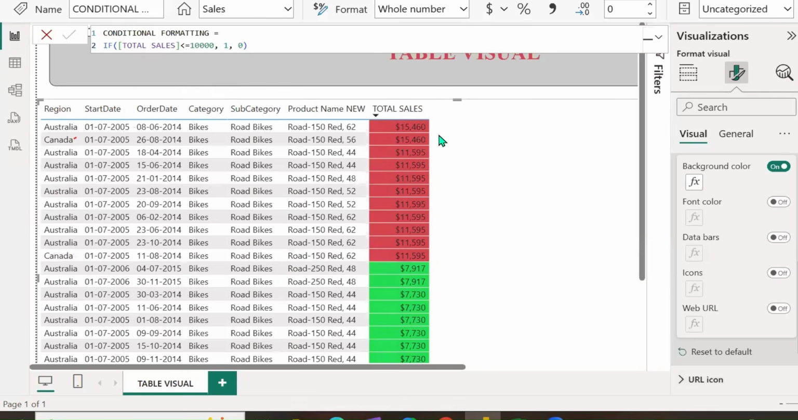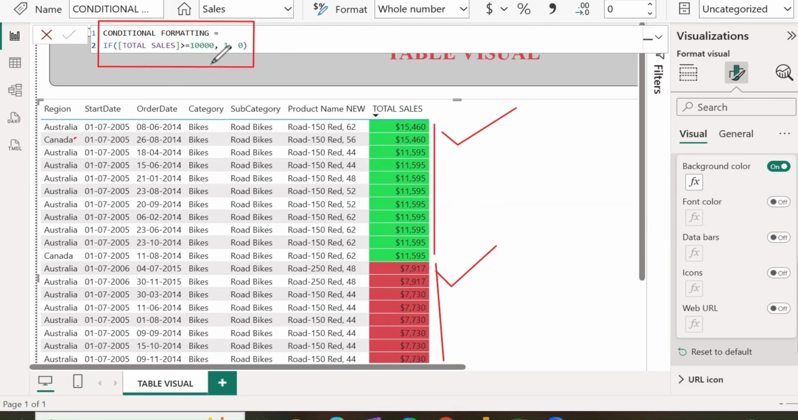Now you see, let me make it greater than. Now we will see. Whichever are greater than 10,000, it is green color. And whichever is less than 10,000, it is red color. Based on this condition, it is working. You see, conditional formatting.